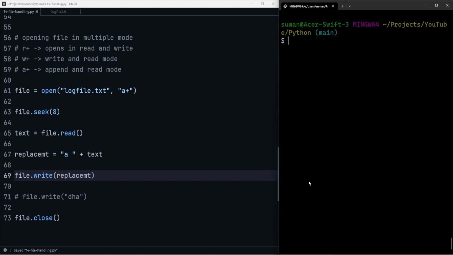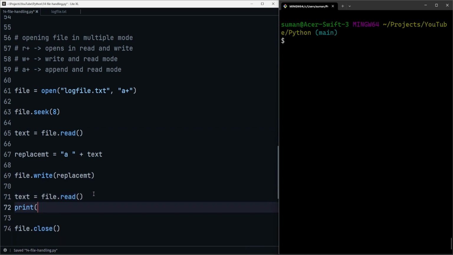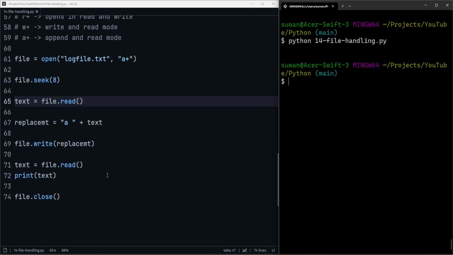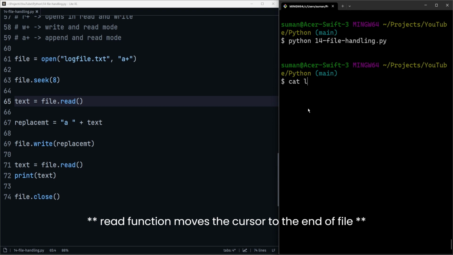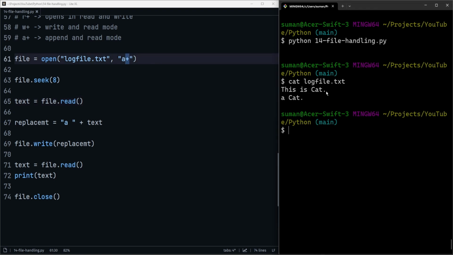Now if you run this, let's read the file again and print text. Now this did not print anything, right? But there is a command called cat in the terminal, and you can use it on the log file and see this. It printed a cat, but it printed on the next line. So that is the problem with append. Append will always add to the end of the file.